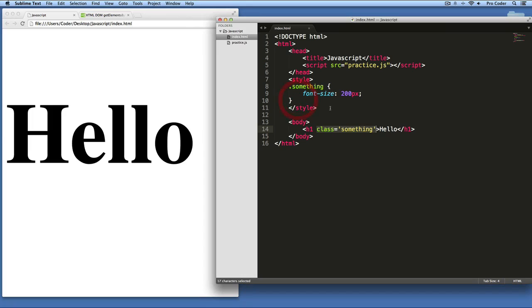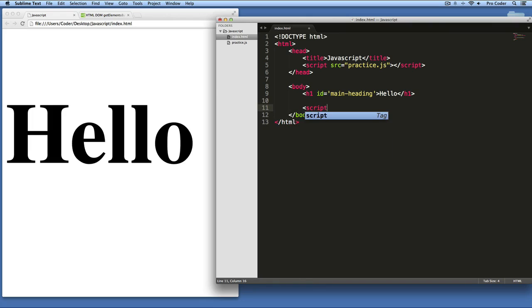So let's see how we can do this now in JavaScript. We'll get rid of that stuff. And what we'll do is give this an ID and just say main heading again. Okay, so in JavaScript, the way we can select it is we need a script tag, and we want to put it at the bottom of the page, okay? And you can have this type equals text JavaScript if you want. It's optional. You don't need it.